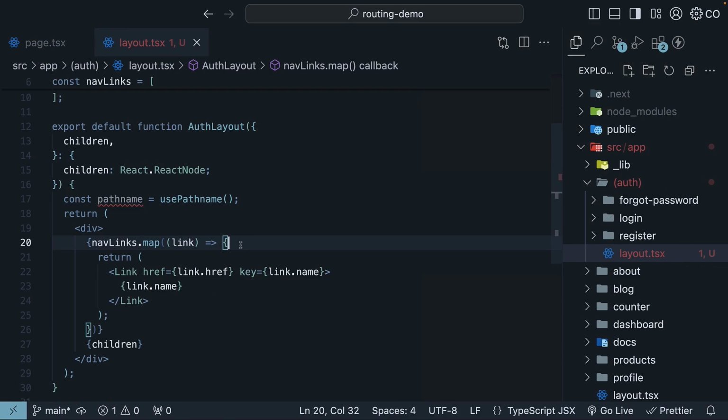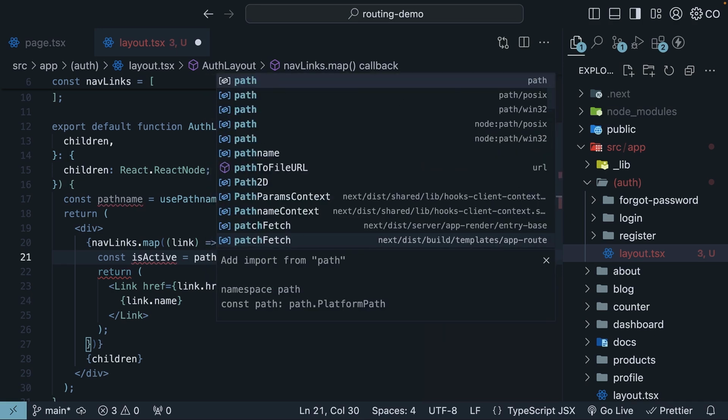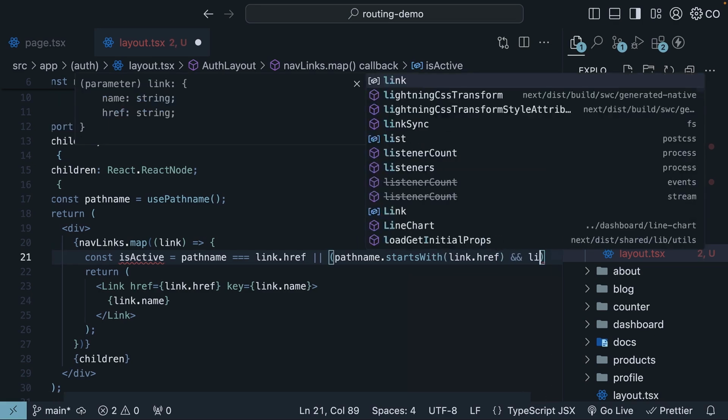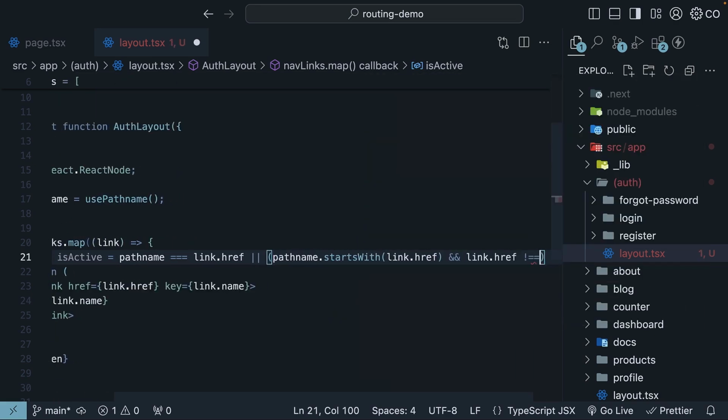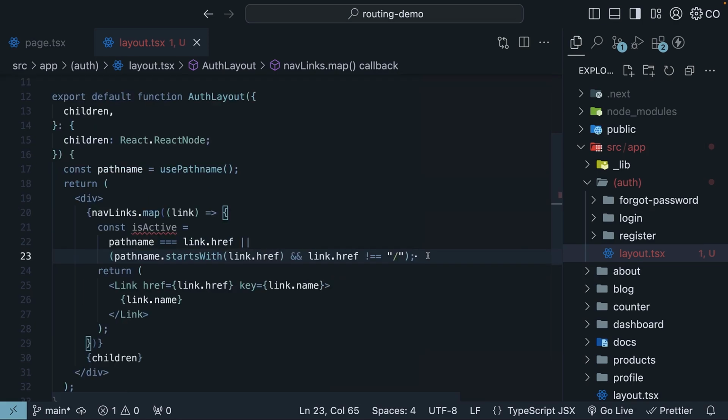So inside the map method, we can add const isActive is equal to pathName being equal to the link's href, or pathName.startsWith link.href and link.href is not equal to the root route. Next, it's time to add some styles.